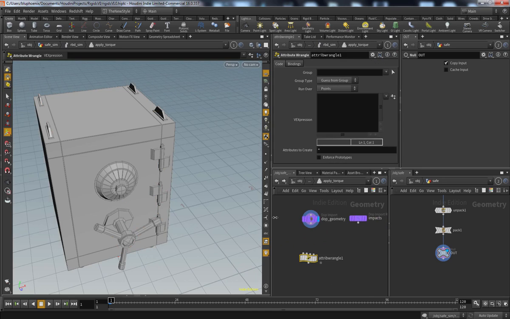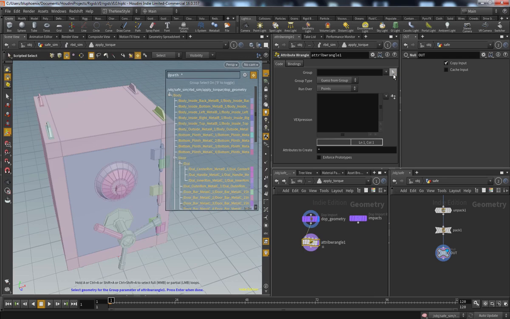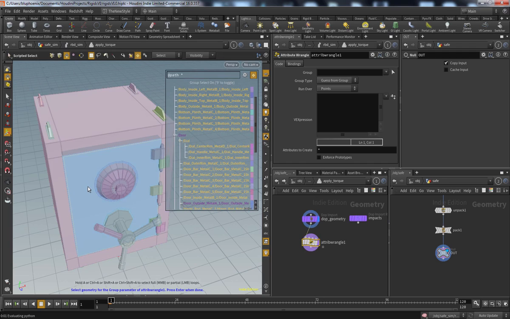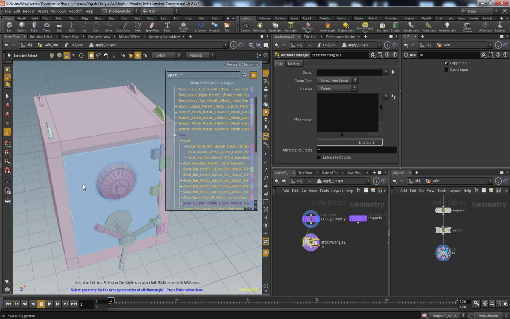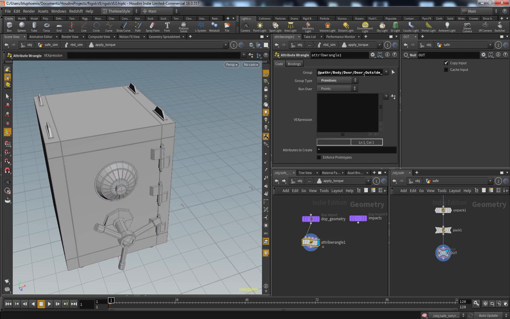Now we only want to do this to the one piece of geometry. So I'm going to click that. Make sure you're in the path selection mode. Click on this door, the main chunk of the door. Not this door here. We just want to click it on this piece here. So there you go. It's that door outside metal A thing.